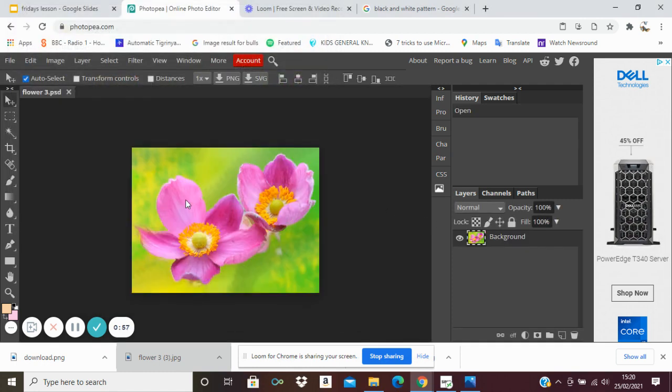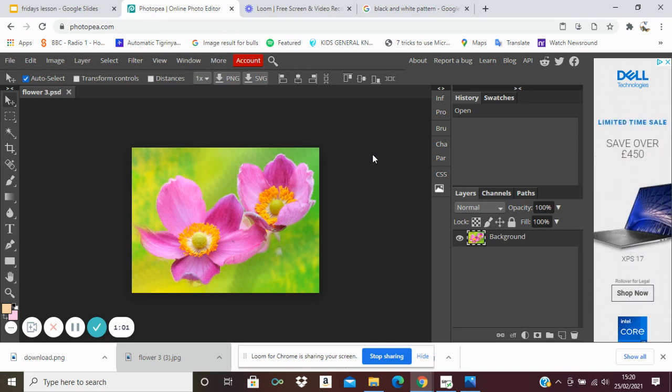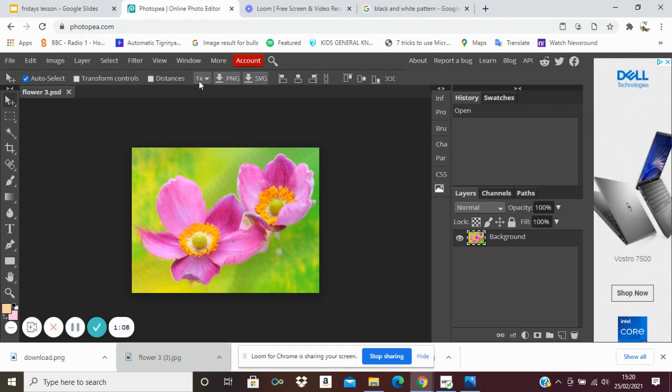You want to pick your most successful one. Don't pick one that's not very good. The whole point of this is that we are developing our best work to create final pieces.